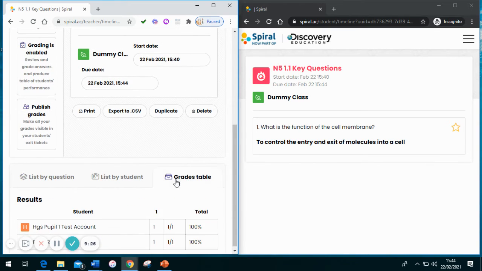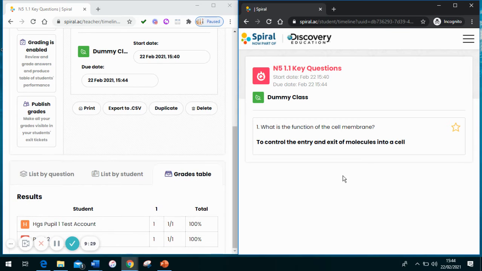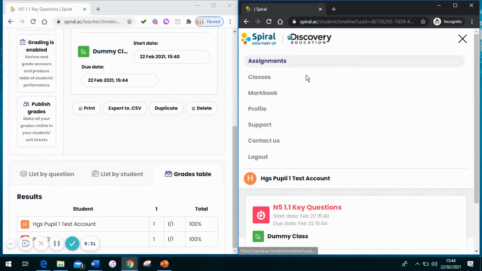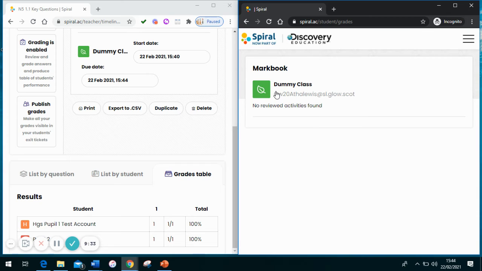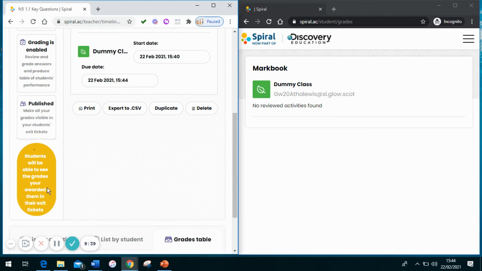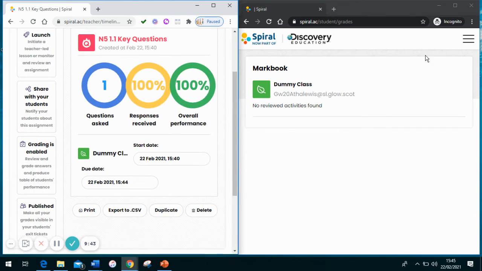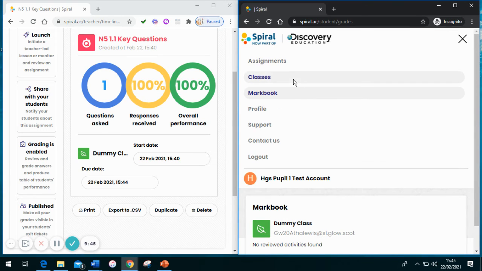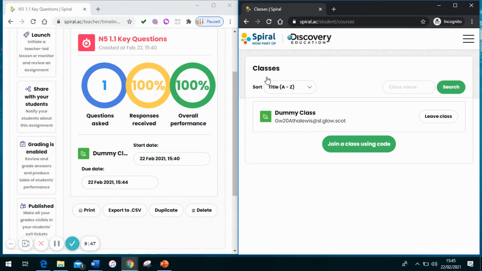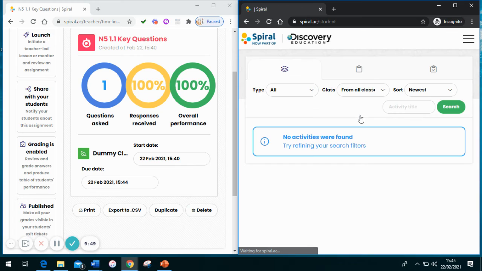The stars mean that they got the marks, we can see that. We can go to a grades table and see overall how they're getting on. It also means when the pupils go to their mark book, there's nothing there to be reviewed right now, so let me publish grades. Students will be able to see their grades. Okay, so that has been published. That's the only class they've got, there's no activities at the moment.